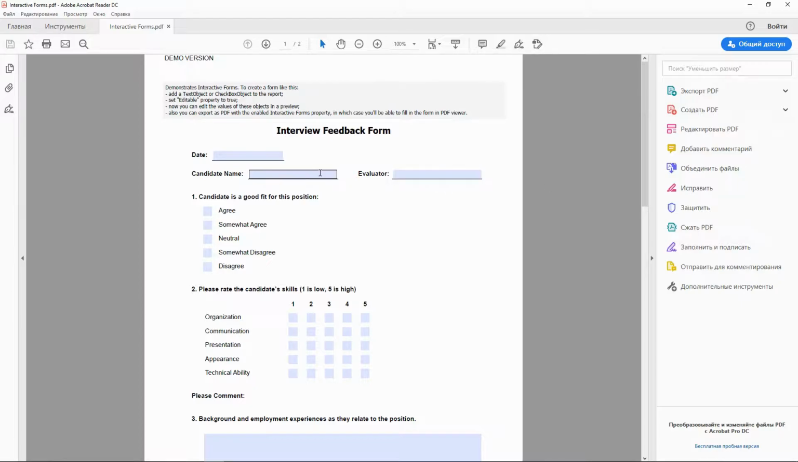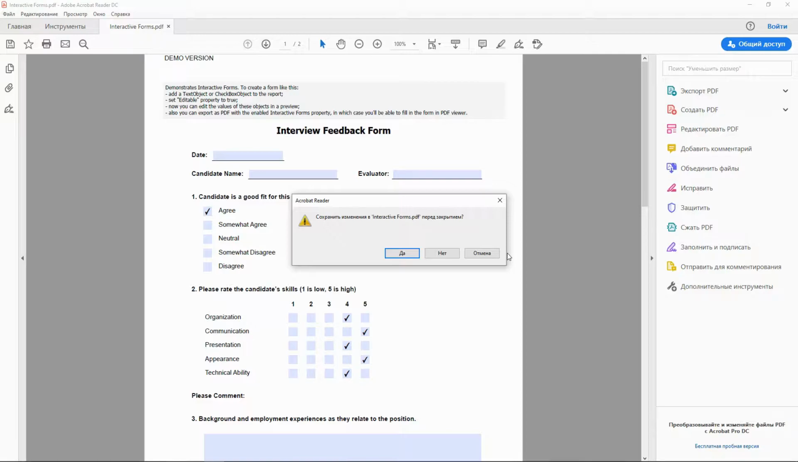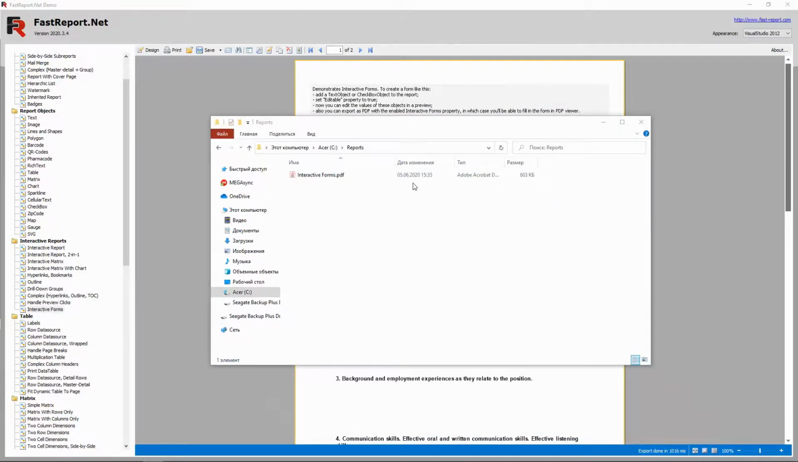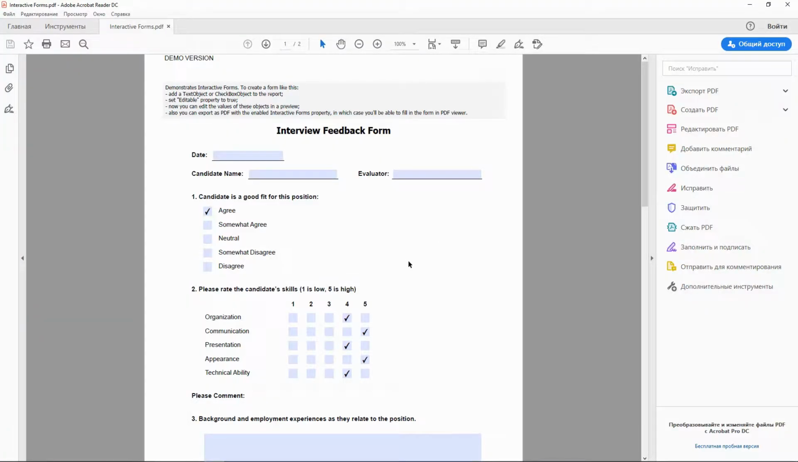You're looking at a PDF that was generated with the trial of FastReport.net. Some fields of it are highlighted. And if you click on one of those, you can edit the text inside. And also there are toggleable checkboxes. So, we've made some changes, and the viewer suggests to save the file. Let's replace the original one, and all the changes are saved.